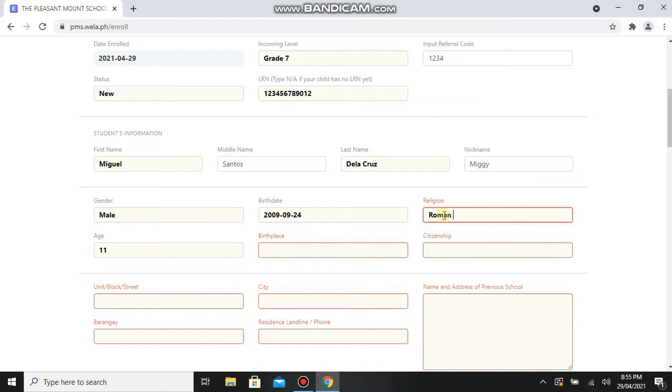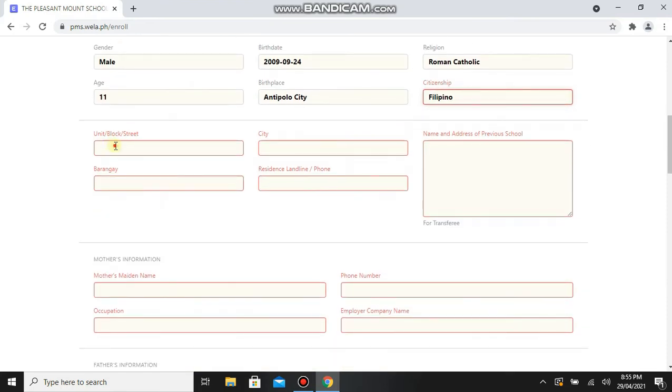Then type your child's religion. Birthplace. And citizenship. Next, type your street address, starting with your house or unit number, followed by your street name and village name. Then type your barangay, followed by city, and your landline number.